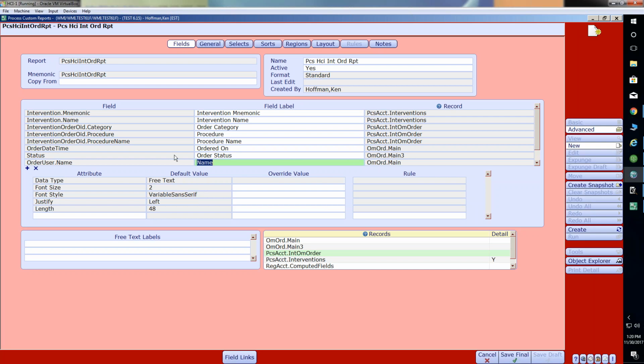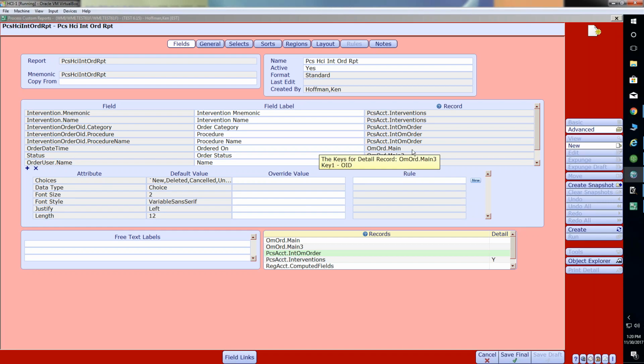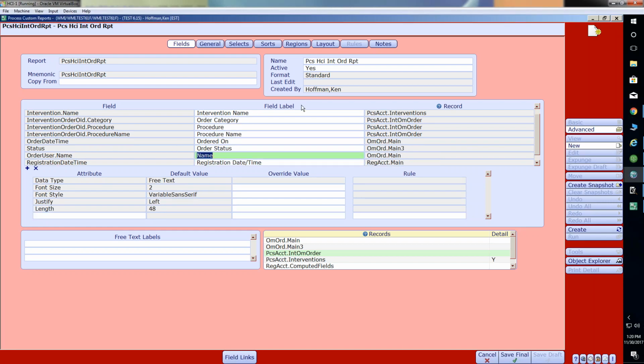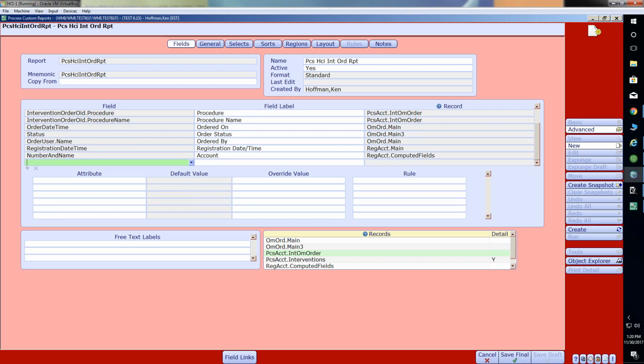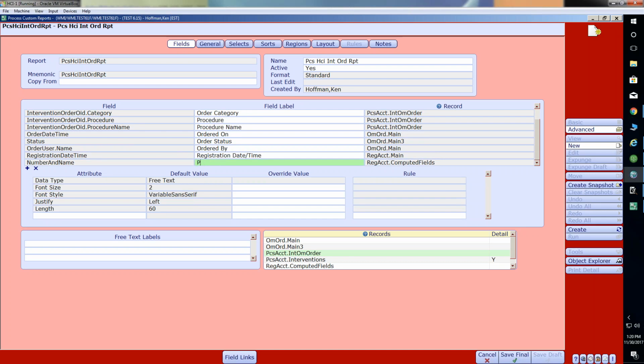And I could see that this just says status here, but I know it's the order status because if I look all the way on the right-hand column, it says the record is OM ord. And then the username will say ordered by. And then registration date and time, that looks good. And then for account, maybe we'll say patient. And that looks good.